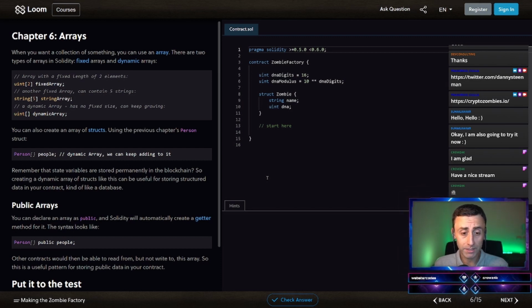There are two types of arrays in Solidity: fixed arrays and dynamic arrays. This starts to get interesting. An array with a fixed length of 2 elements. Another fixed array can contain 5 strings. So this is the type of the elements of the array, and this is the number of elements in the array. Fixed array means that we have a fixed length.